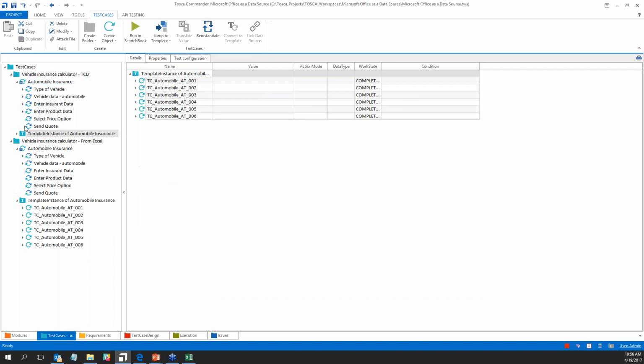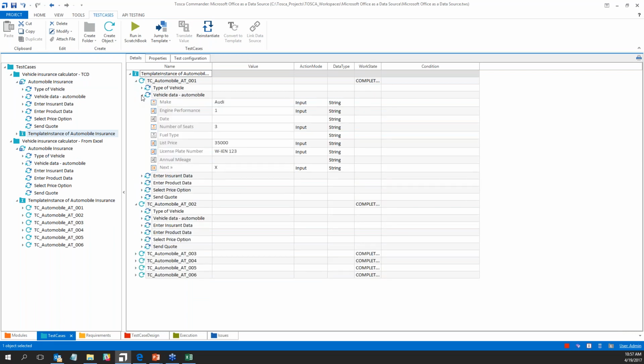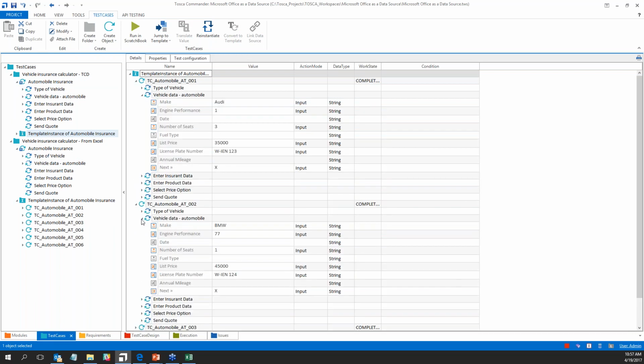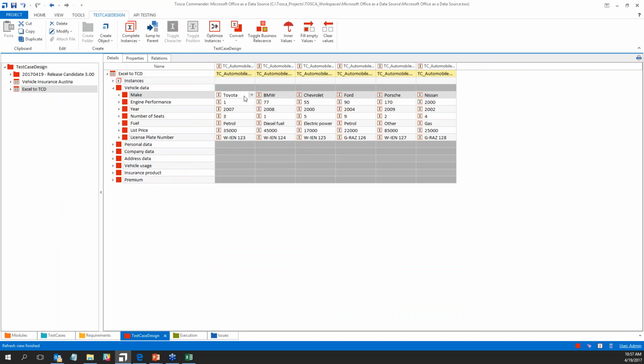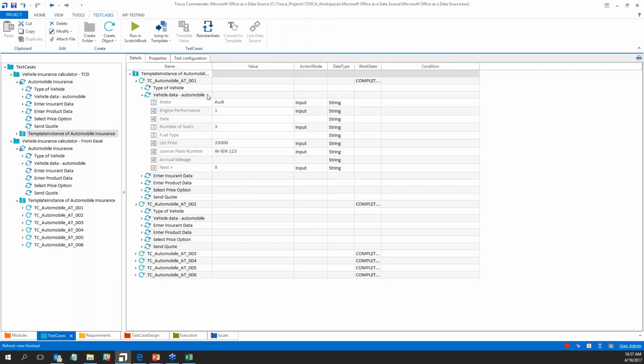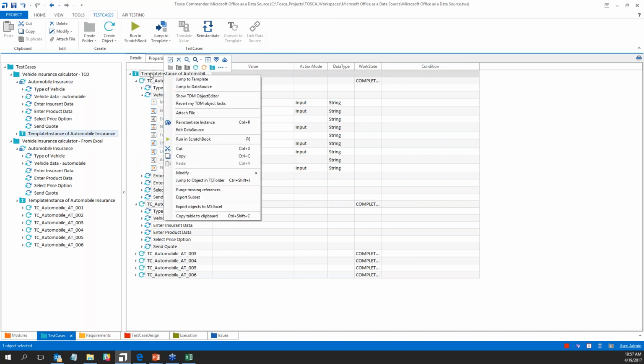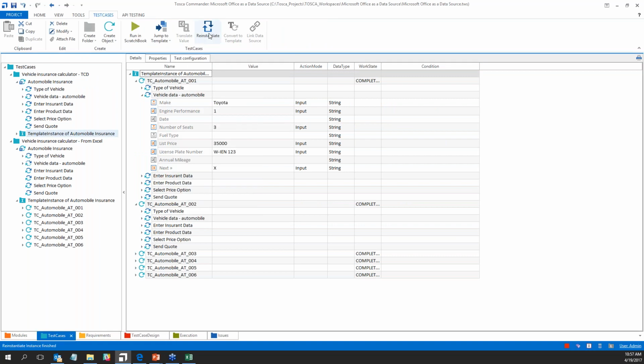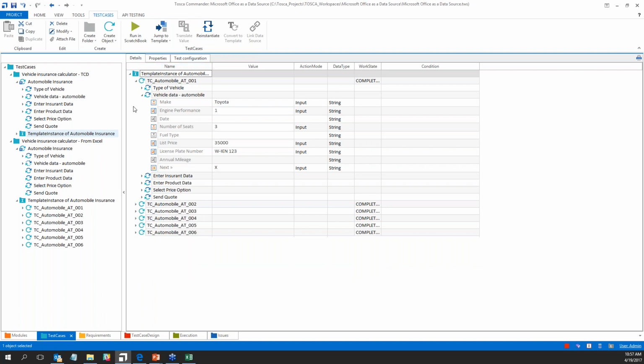So that was the one linked to the Excel sheet. This is the one linked to test case design. Sorry, that was the one I just created, so it wasn't the one that was linked. So this is the one that was originally linked to this template. I had Audi in the first one. I've made a change so I can reinstantiate. And now it updates it to Toyota, okay? And it's the same if I change something in Excel. I just reinstantiate the whole set of test cases.